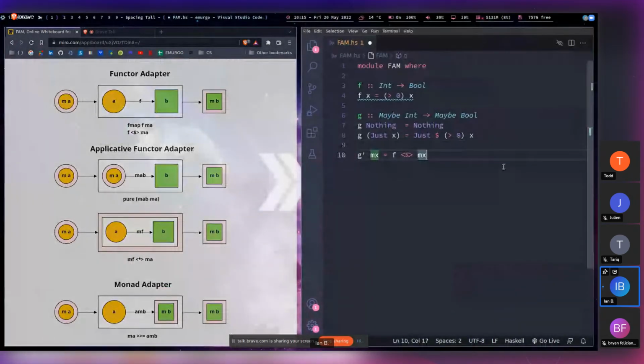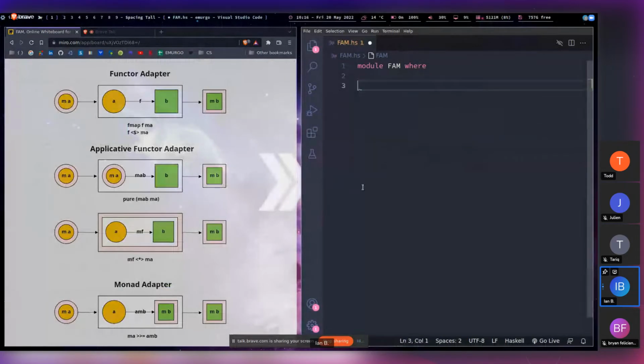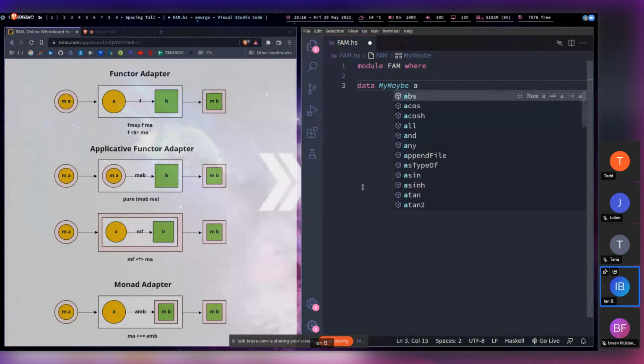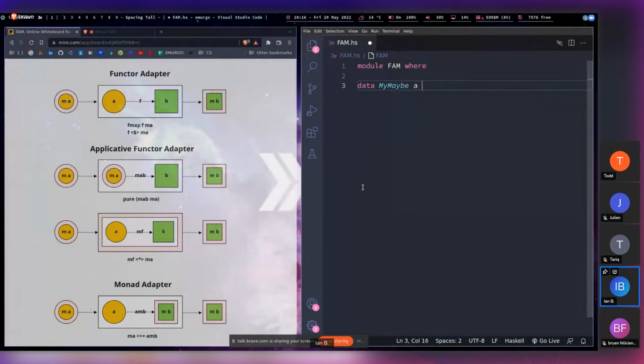So what we need to do to start is define a data type. We're going to call it my maybe, and it has to have one type variable, right? Because we need to refer to the type of the data that's contained in the just case, or what will be our equivalent to just. So I'm going to make a simple sum type like the way that maybe is defined. Instead of nothing, I'm just going to call it no.